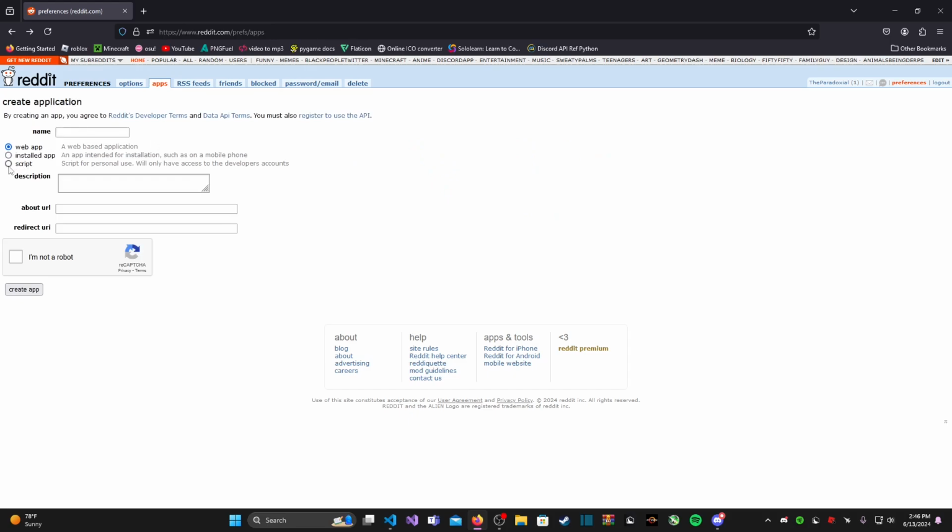And then you're going to make sure you select script. And then give our app a name, which I'm just going to call random meme. And then description is optional, but we can type in a random meme command for Discord bot. About URL is not needed, it's just optional. It just takes you to a website to describe what the application is. But, I mean, it's not really important because we're just using this for our Discord bot.